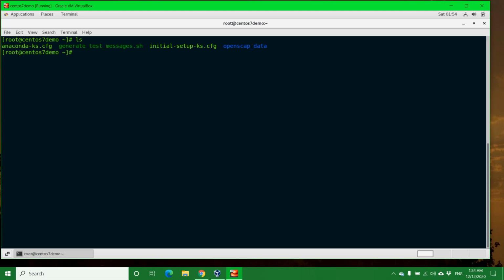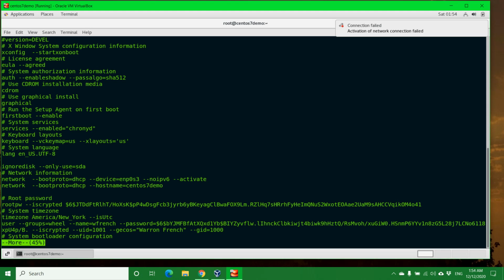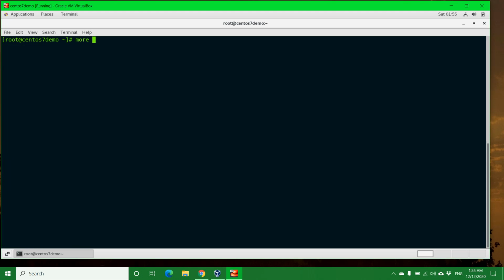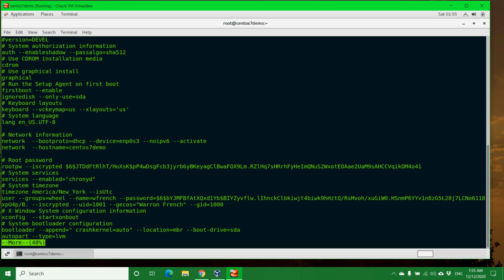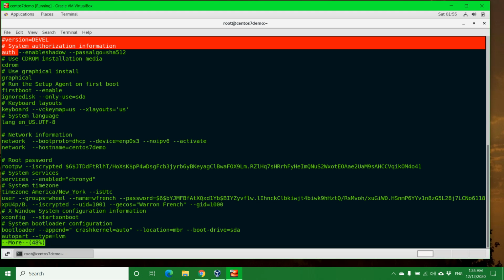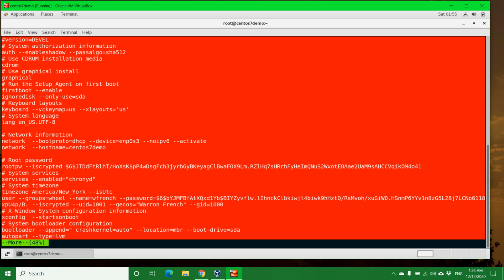Let's list our files again. Let's do the more command on any of these. So I'm going to do the more command on the initial-setup-ks.cfg. And now we see the result. Let's do it on the Anaconda file for comparison. There we go. So this is the very top of the file, and it stopped at around 48% right there.